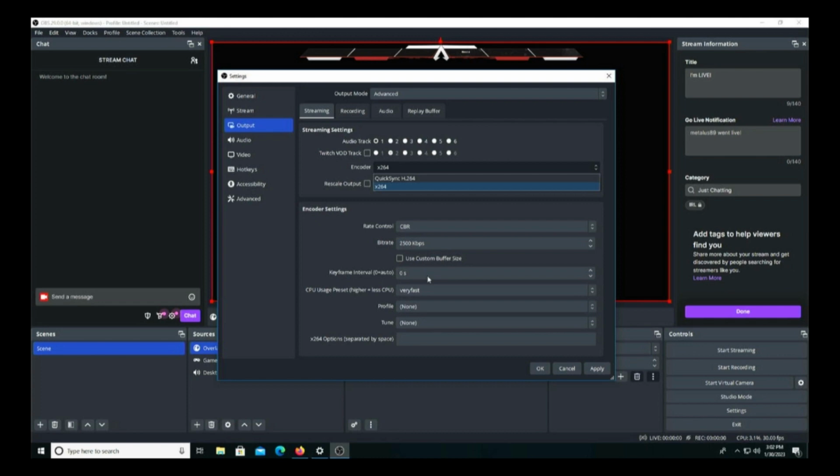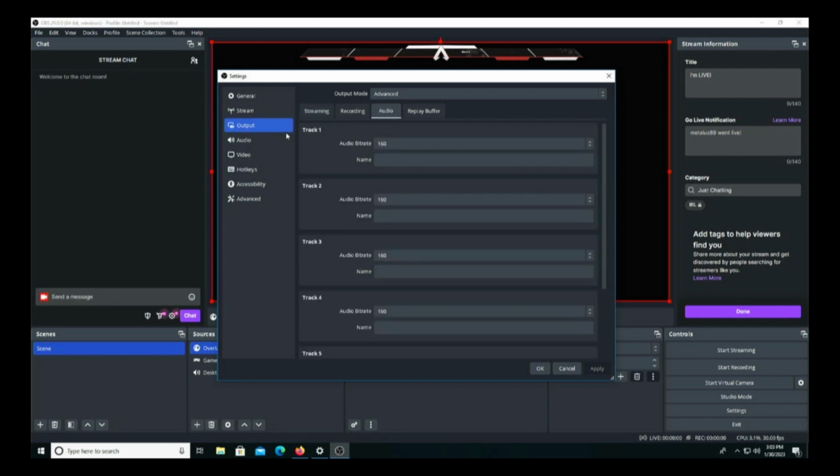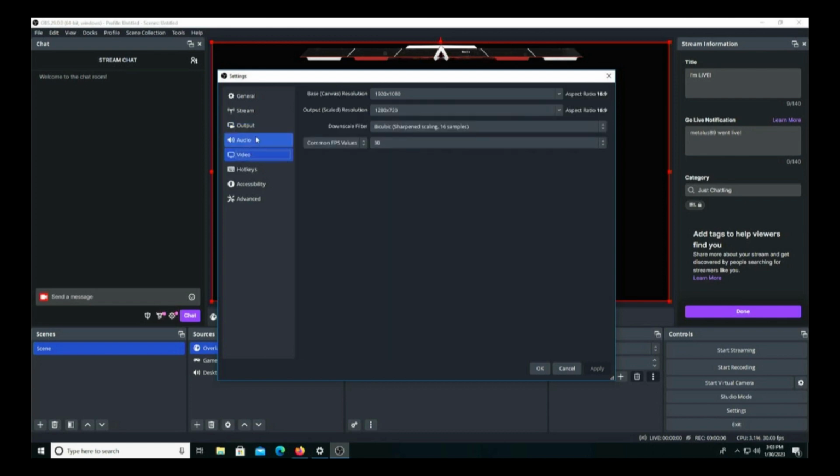So for keyframe, I recommend leaving 0. We'll go with controlled bitrate. You don't need anything more than 2500 bitrate, 2500 kbps, because Twitch doesn't allow more than that. We'll go ahead and leave all the settings on default and click apply. And at this point, you should be pretty well set up to go.